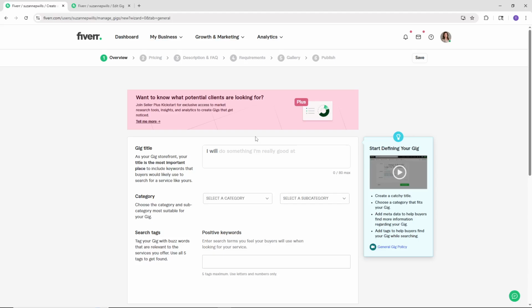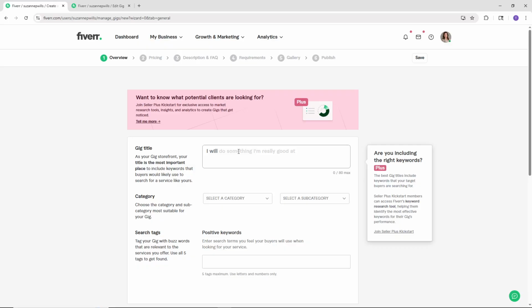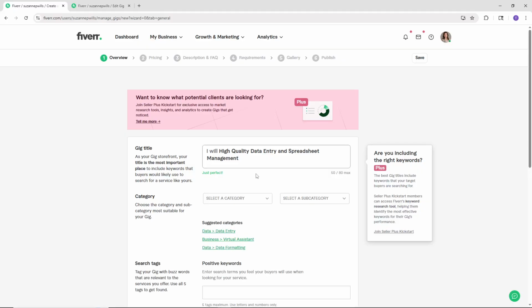The first field you'll encounter asks you to enter your gig title. This is crucial because it's the first thing potential clients will see, so make it clear and descriptive. Type in a title that accurately represents your data entry service and highlights what makes your offering unique or valuable.